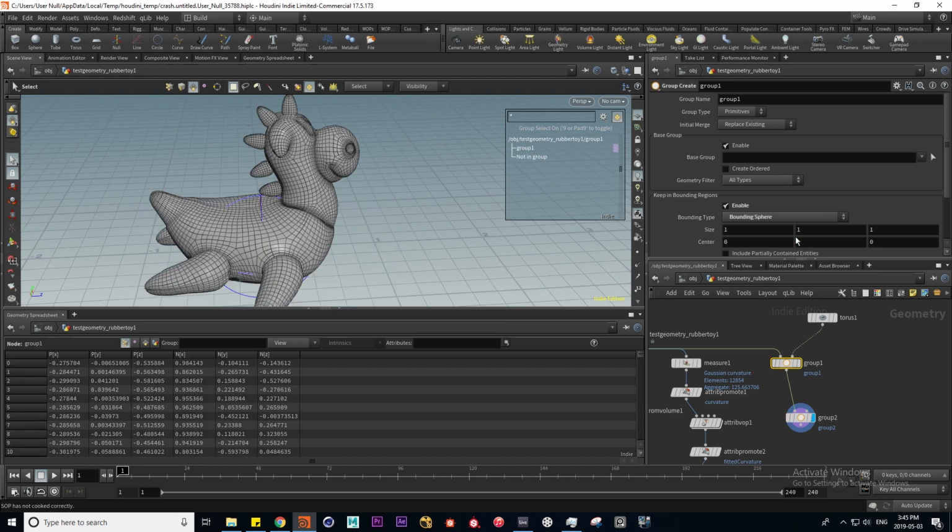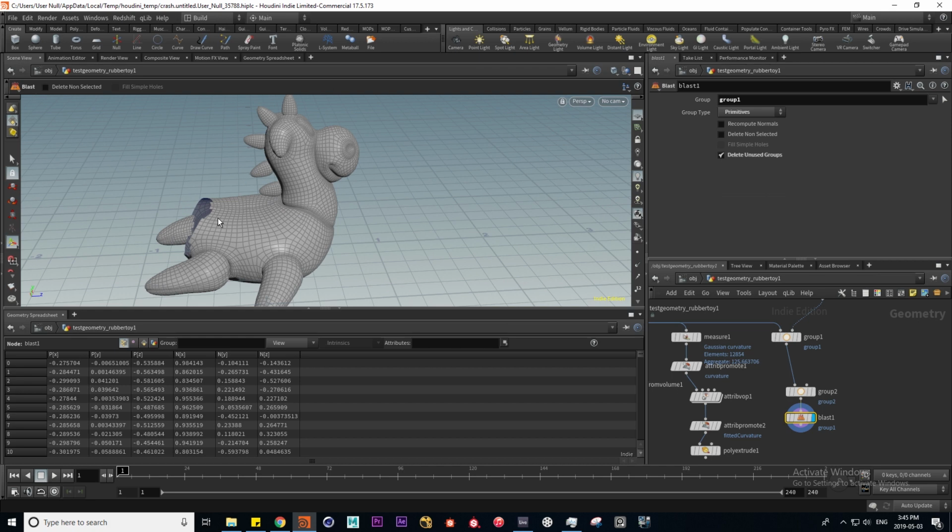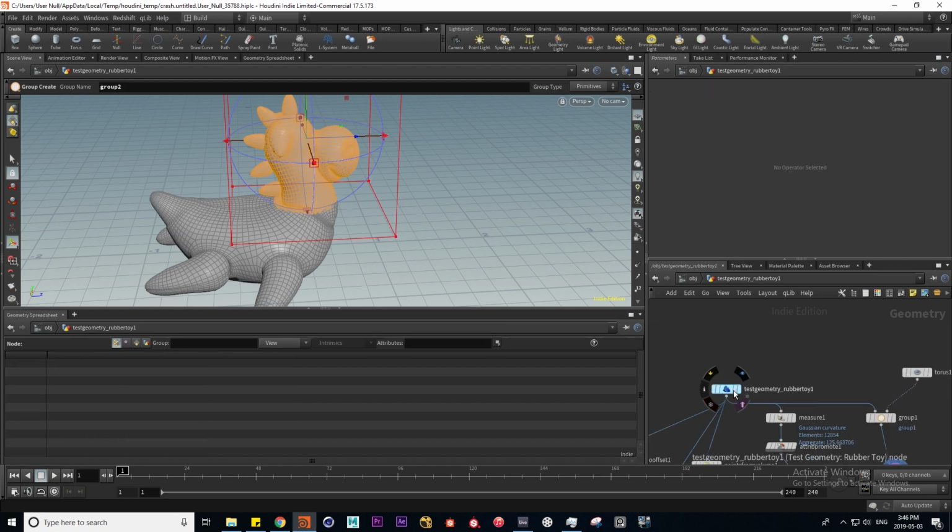So let's use a sphere for this one as well. This time I'll put it on the tail. So I'll move it up a bit and back. So now if I select this node, we have both of these groups, and we can make our selection based on the groups. So if I select this and press delete, we're gonna get a blast node which deletes the primitives which are inside of our group.